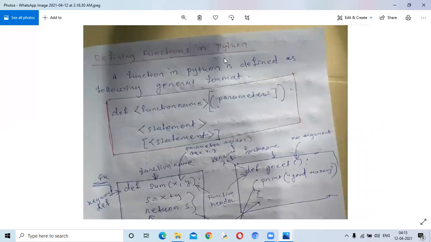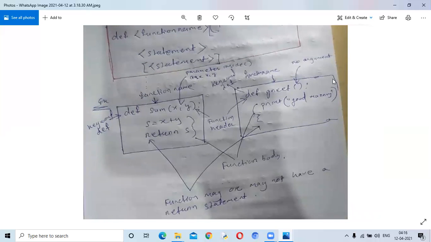Next, defining a function in Python. A function in Python is defined with the following syntax: def, function name, parameters, colon, and the body of the function. This is the syntax to define a function. So these are the two functions defined, def sum and def greet.